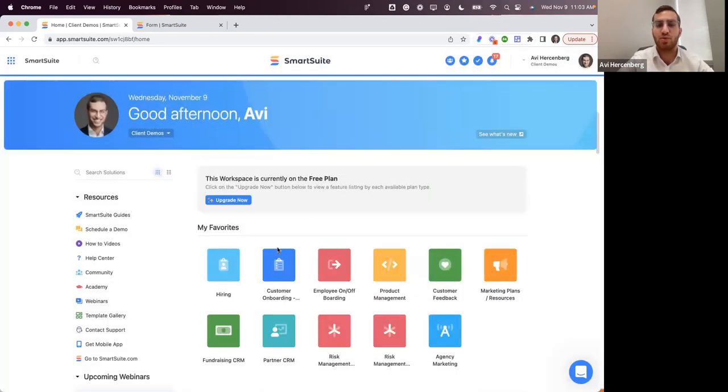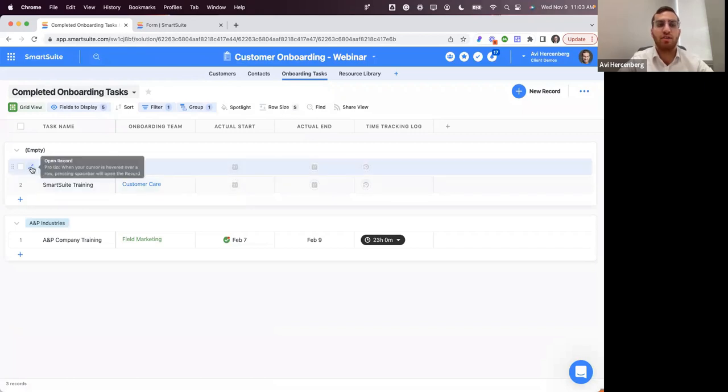One thing to note is that in the coming weeks we are releasing a very exciting update, which is field level permissions, which will give you permissions on the record level to control who sees and who can edit each field type. But for now, those are the permissions on the solution level.